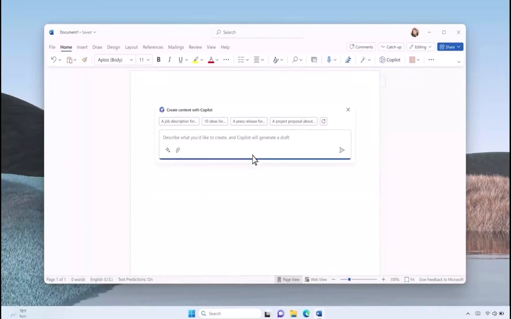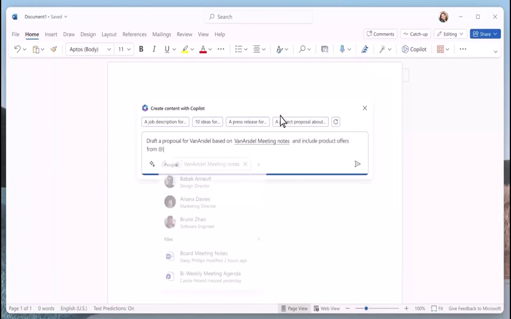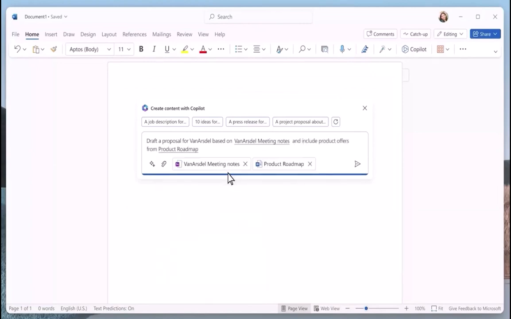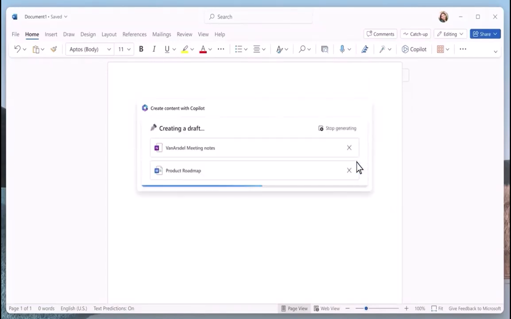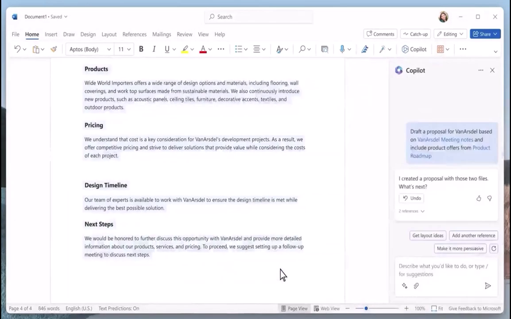You need to create a customer proposal and don't have time for writer's block. Copilot can draft a proposal based on your customer notes in OneNote as well as another internal document. Copilot scans the target files and gets to work, quickly generating a first draft with all the key details from the files you provided. Now let's say you want this to look like one of your previous proposals.